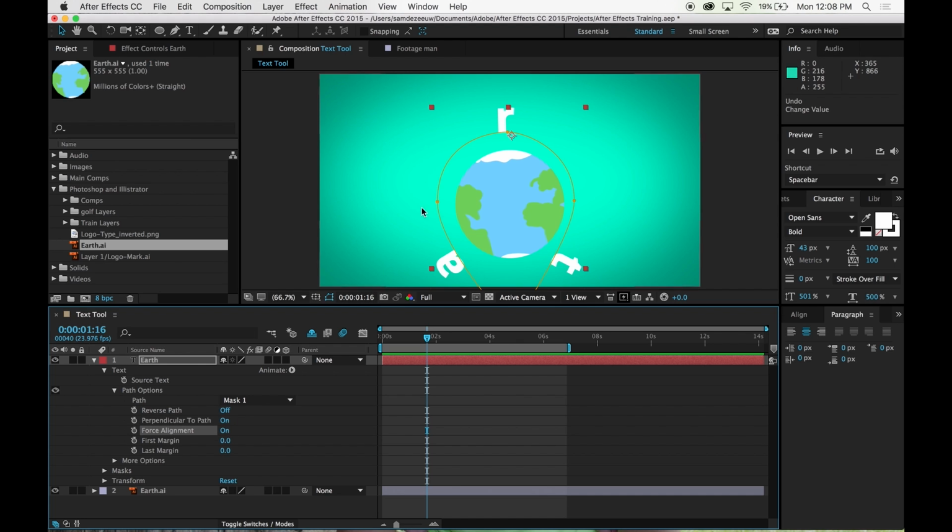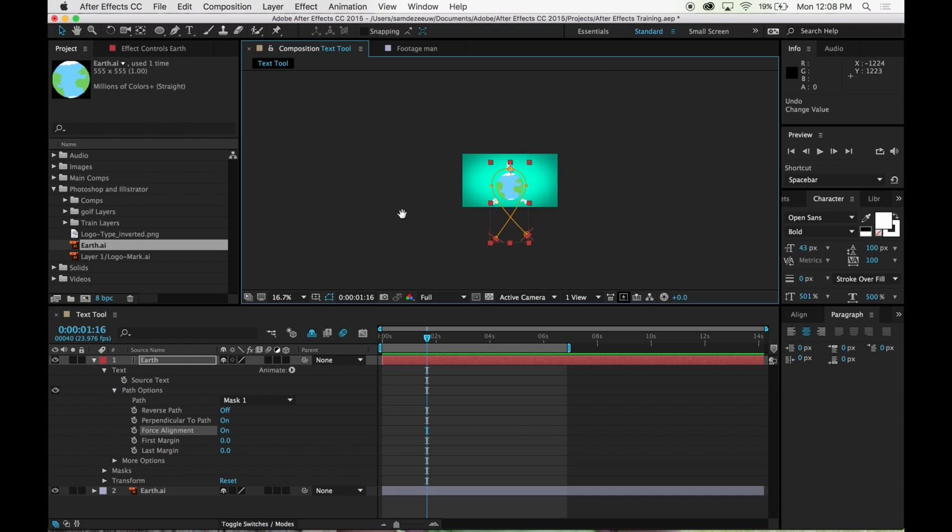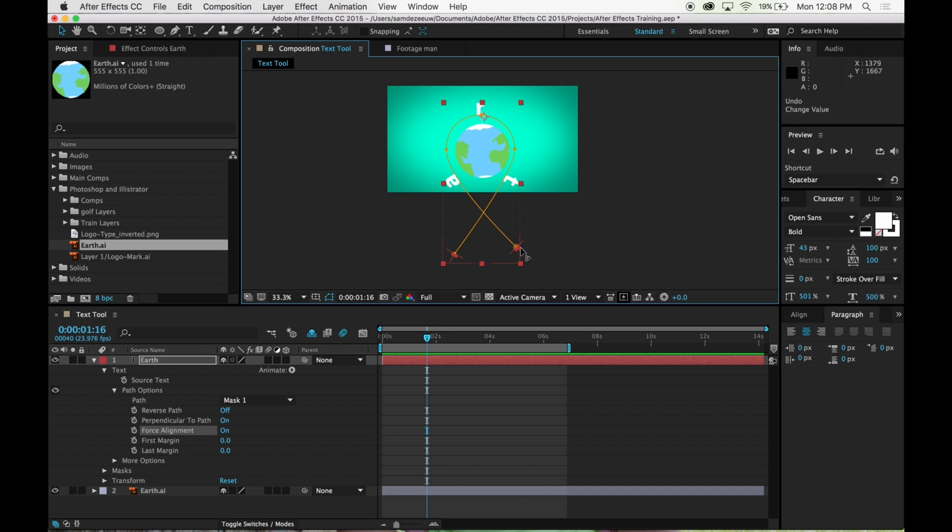So I'm going to keep that on. Force alignment. If we turn that on, right now we have E-A-R-T-H going around the entire thing. And if I were to select the path and move it, we can see that it is forcing it to be along the entire path, which is also something we don't want. So I'm just going to undo and turn that off.